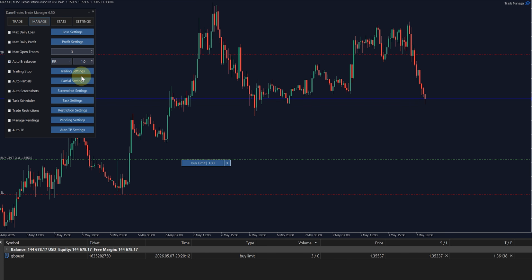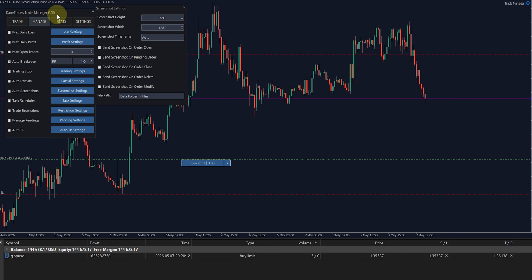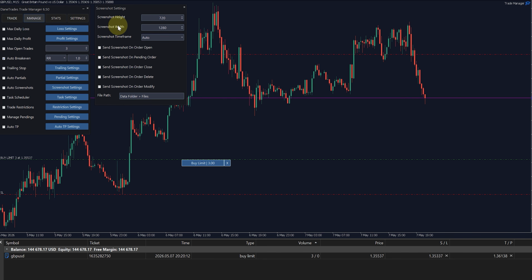If we now go back, the next setting is auto screenshots. So a lot of you out there will want to take screenshots of your trades. This is always good for journaling purposes. Now here you can set when to automatically take screenshots. So for example, you can send a screenshot when the order is opened, when your pending orders are placed, or maybe when your trades are closed or modified. And those screenshots, they will appear inside of the MetaTrader data folder under file. So here is really good to automatically capture your trades at key moments.